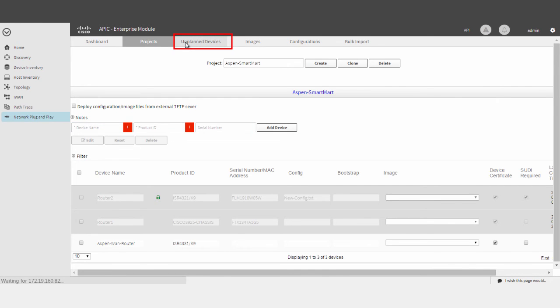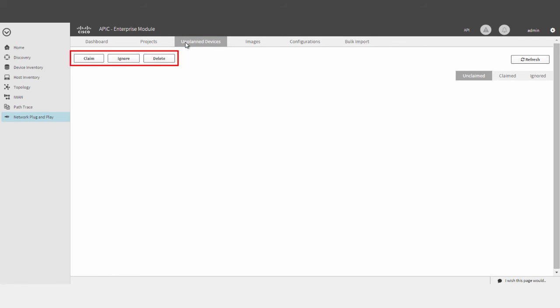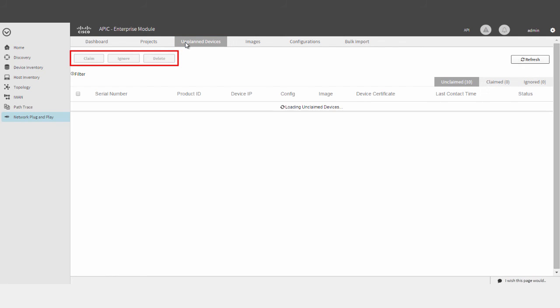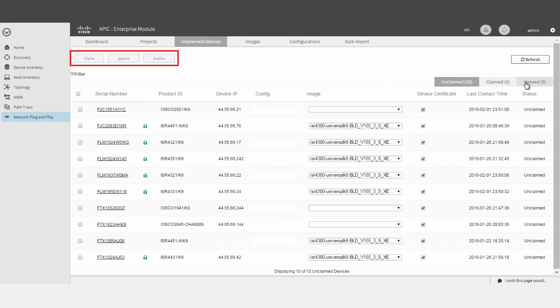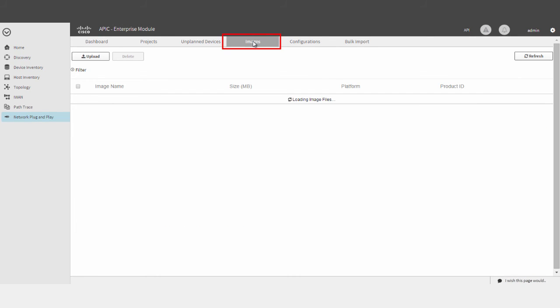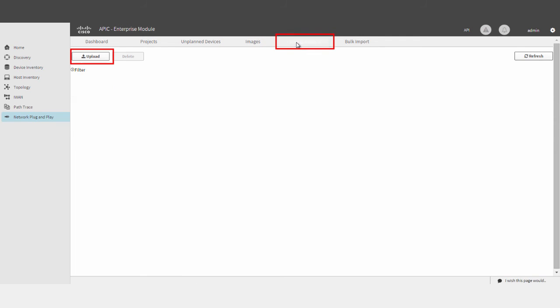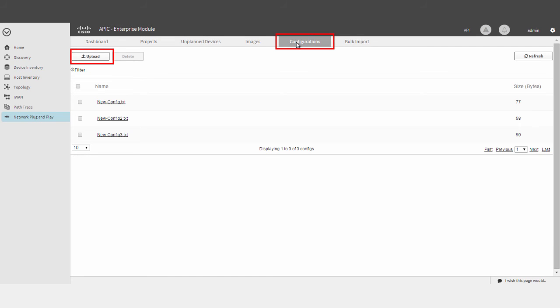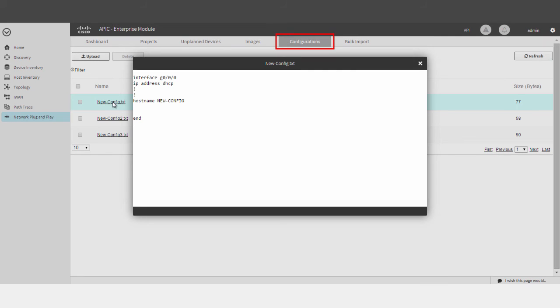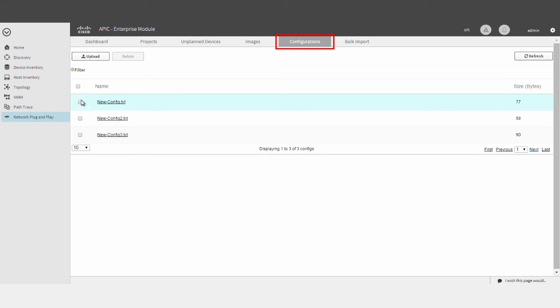Unplanned Devices allows you to claim unplanned devices. You can claim, ignore, or delete an unplanned device. Images allows you to upload images from your local machine and associate a default image with the device. Configuration allows you to upload the configuration and bootstrap file from your local machine. You can view or delete the configuration file from the list.